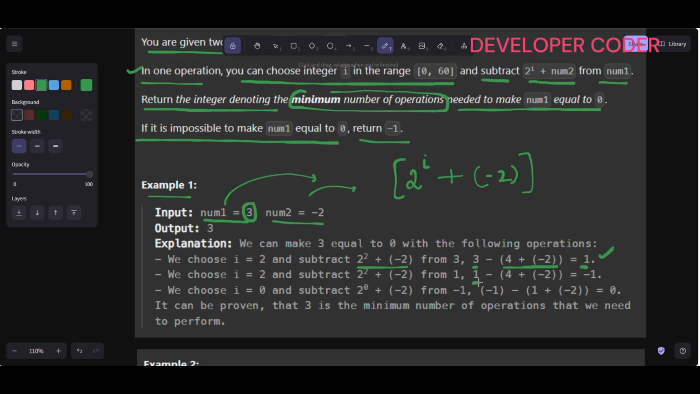Again I choose I is equal to 2, and I subtract 2 power 2 plus -2, that is nothing but 2 only. So 1 minus 2, I am getting -1. Next, the new number is -1, and from this, if we choose I is equal to 0, 2 power 0 is 1, and 1 plus -2 is nothing but -1. So -1 minus -1, you are going to get -1 plus 1, that is nothing but 0.